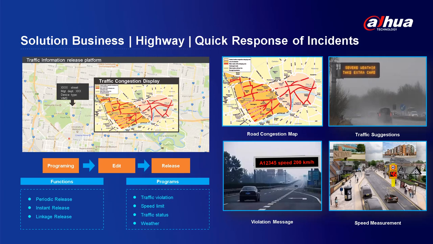For this information release, we can do it, of course, on a periodic level. We can do it instantly. We can also do it using linkage. So linkage is when maybe we capture your speed and then we send a trigger to release information.